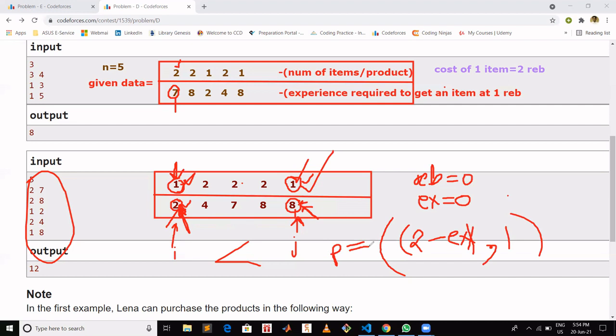All right. So after this, since P is the number of items we are going to purchase, our experience will get incremented by P. And since these are the items we are going to purchase at 2 rebel cost, our rebel will increase by twice of P. Okay. So this is the last case.